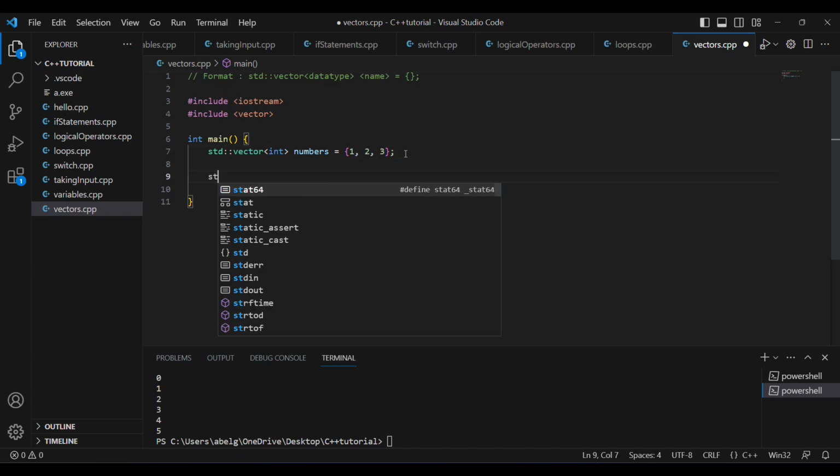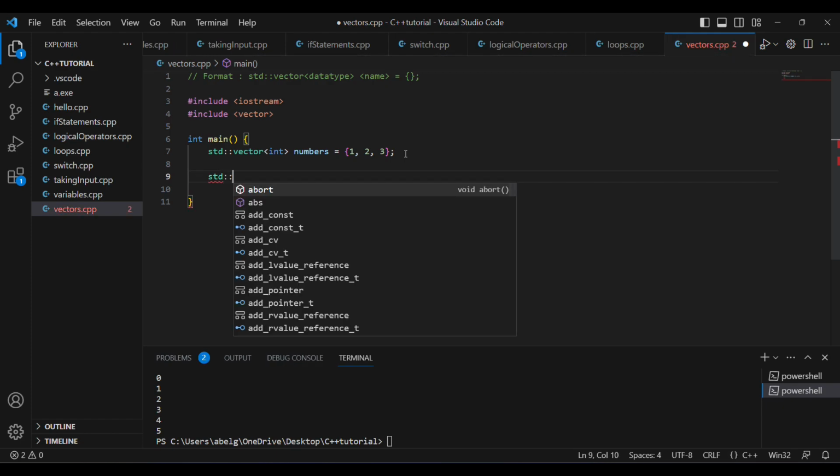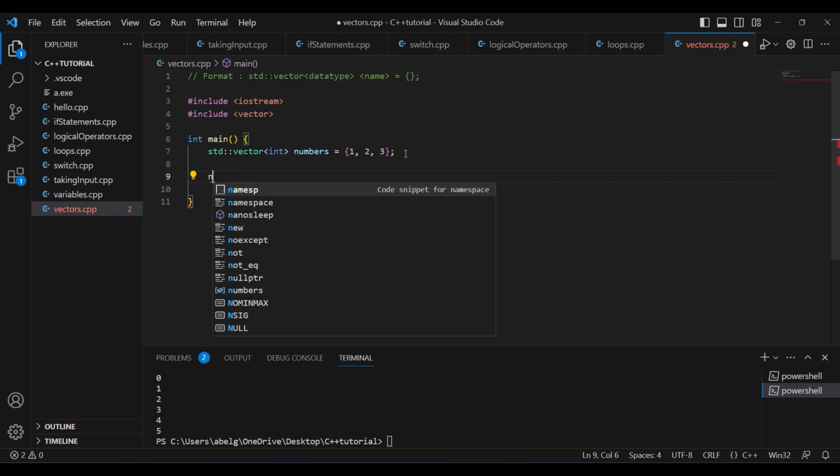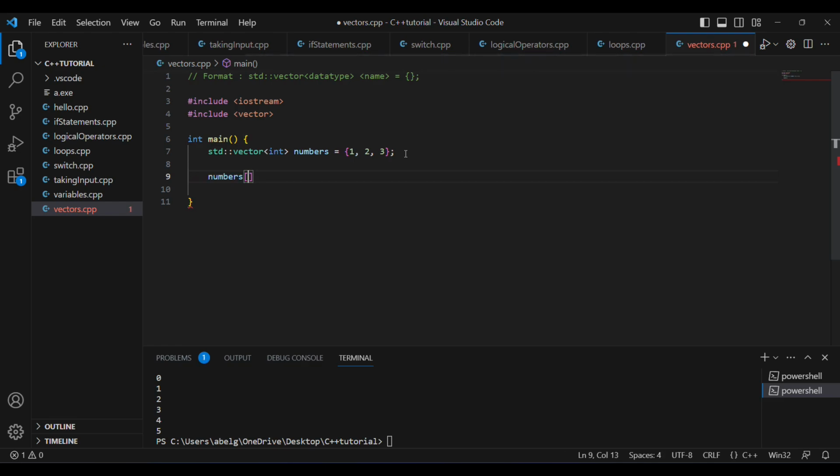For example, if we wanted to access the number 2, we would have numbers, and we're going to use square brackets to access an element. Then inside the square brackets, we're going to put in the index. As I said, the number 2 is at index 1. So this is the second element of our list. We can print it out and see using cout.